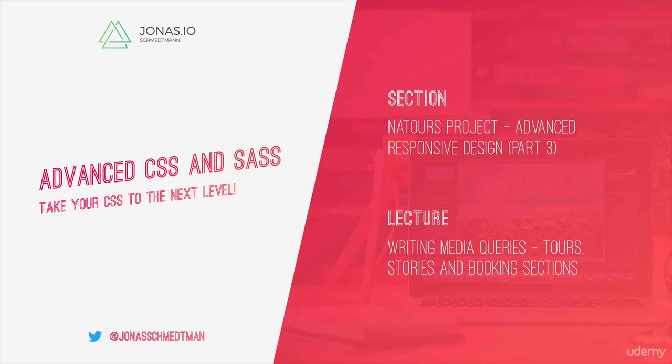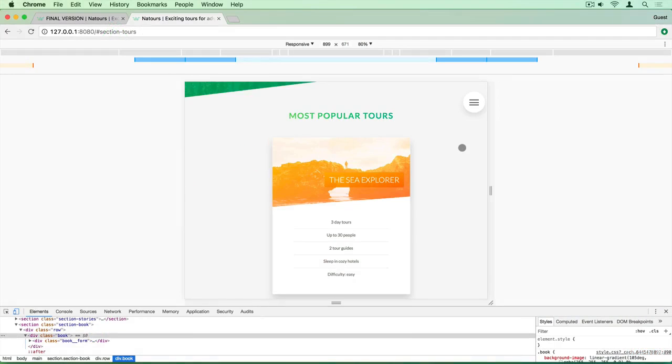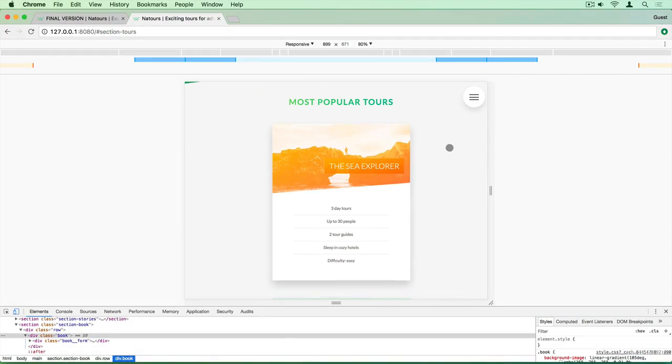So this is the third and last part of writing our media queries. And this time we're going to make the tours, the stories, and the book sections responsive. So starting with the tours, this is what it looks like right now.